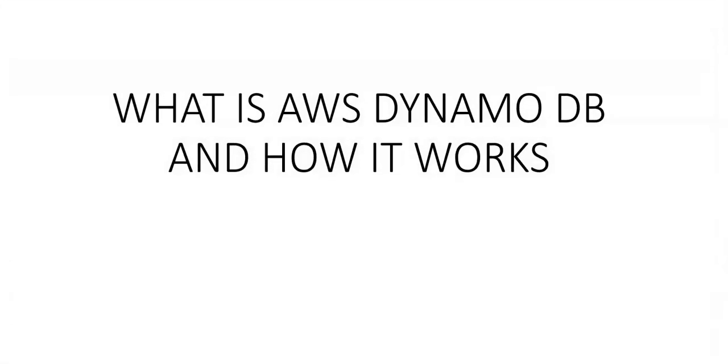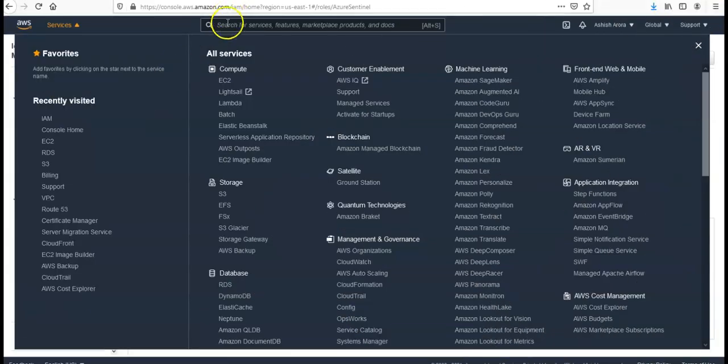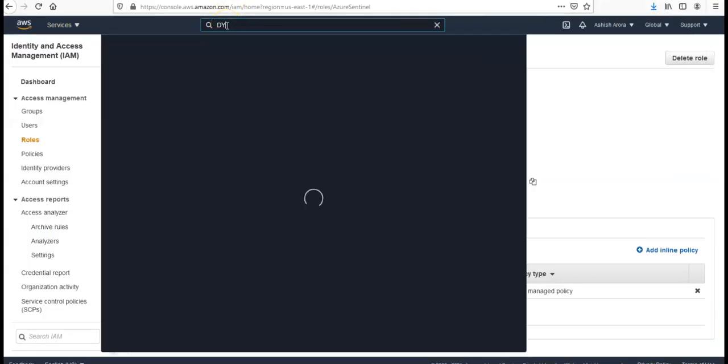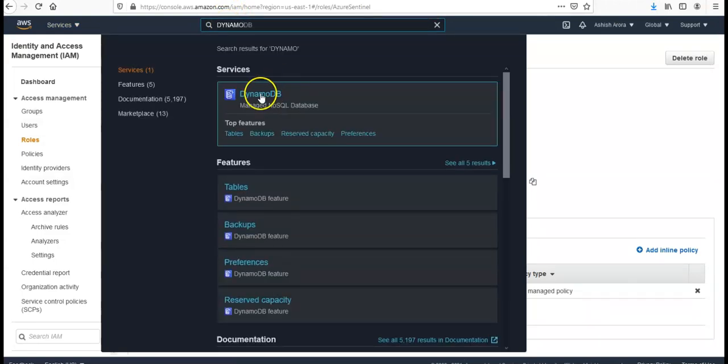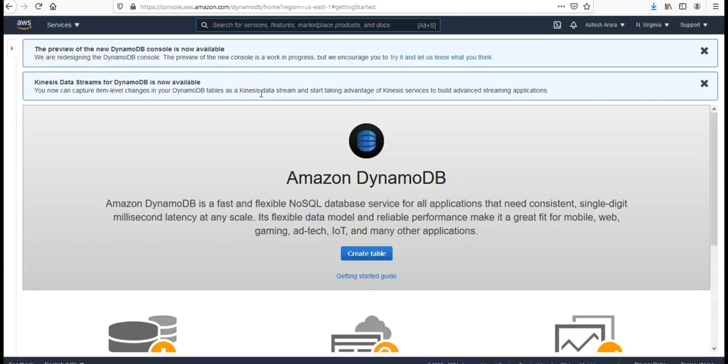So let me just quickly log on to the portal and take it from there. I am logged on to the portal and I will search for DynamoDB. Here, managed NoSQL database. I'll click on it. So this will take me to the dashboard of DynamoDB inside the AWS console, right?